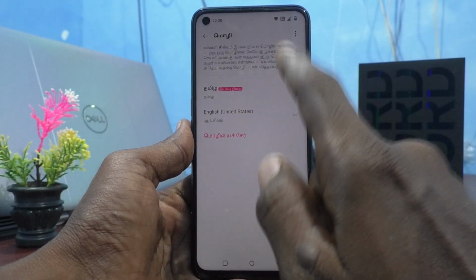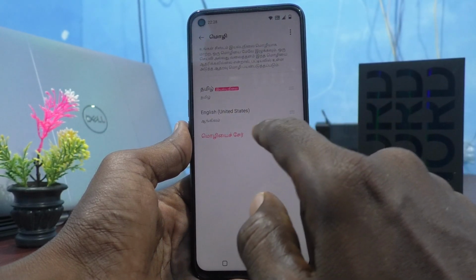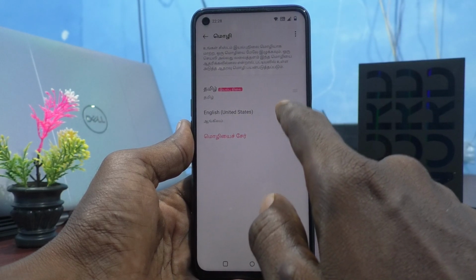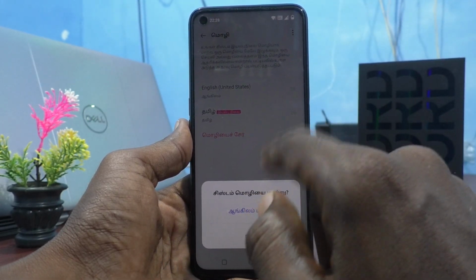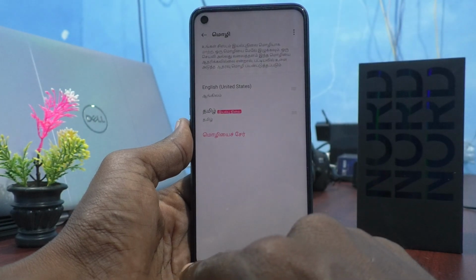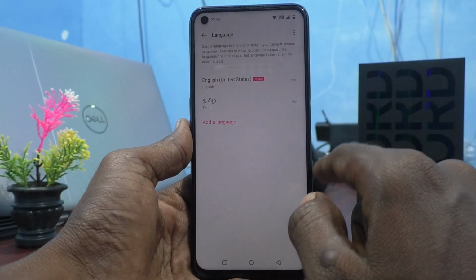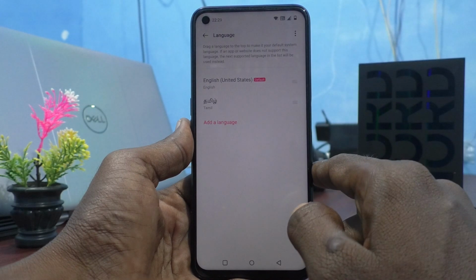Language is changed to Tamil. And if you want to activate English again, then you go to here, click on English and click on Angilam Matu and yes, it is activated now.